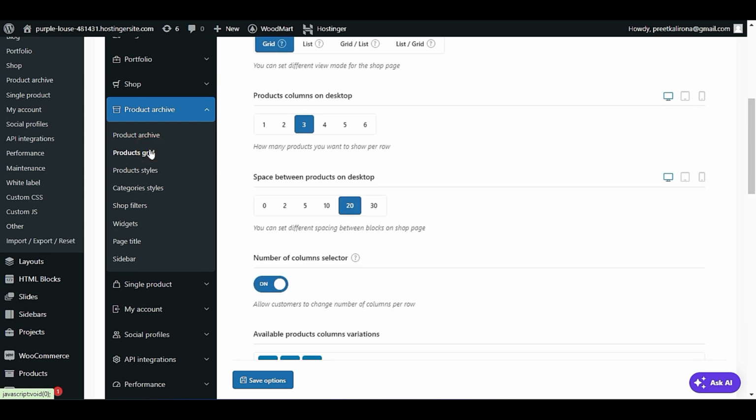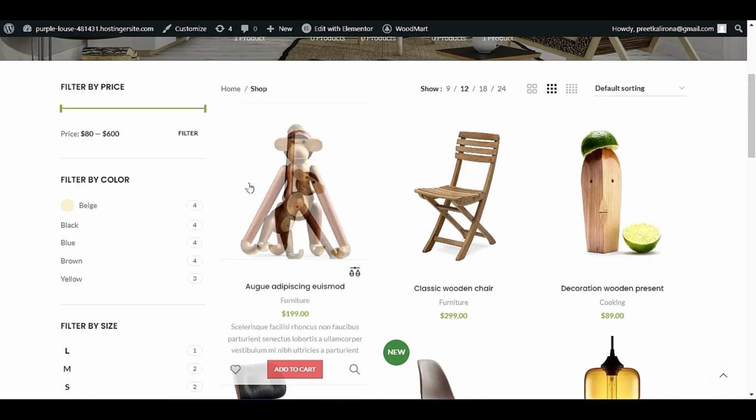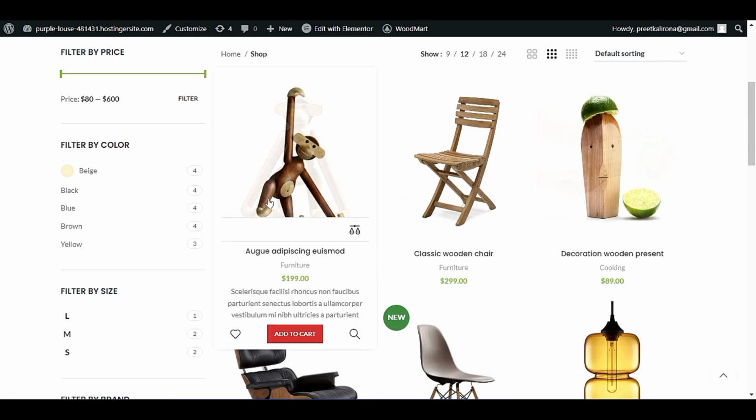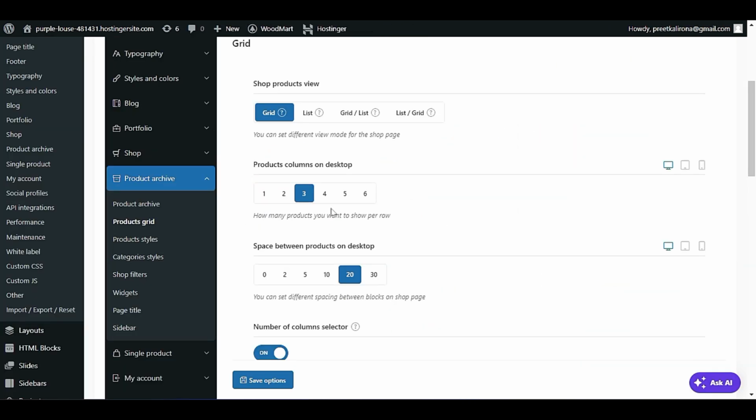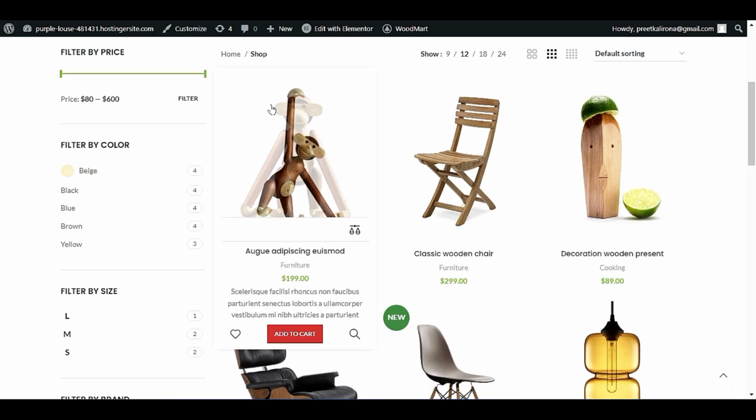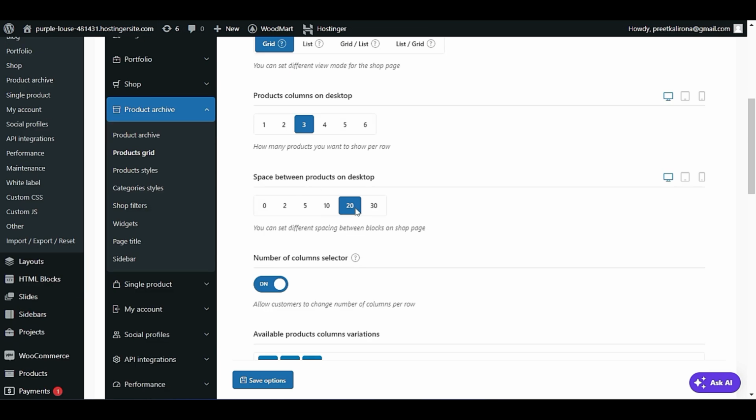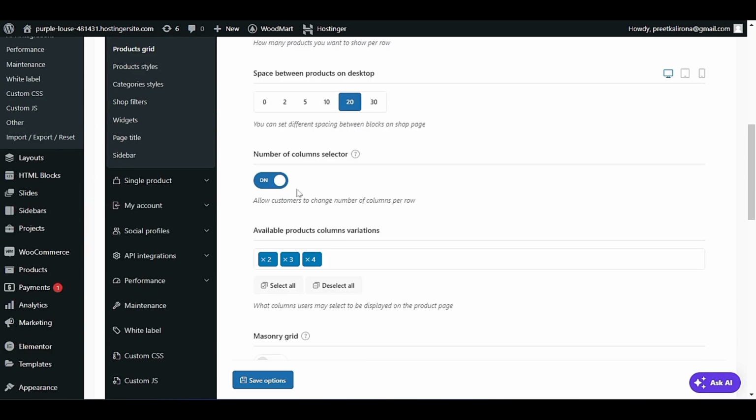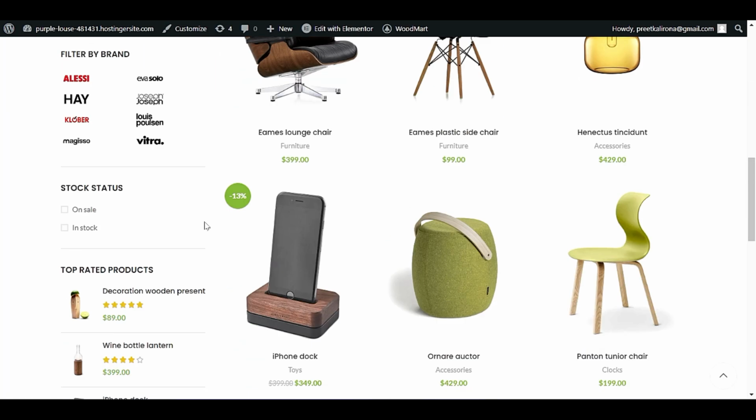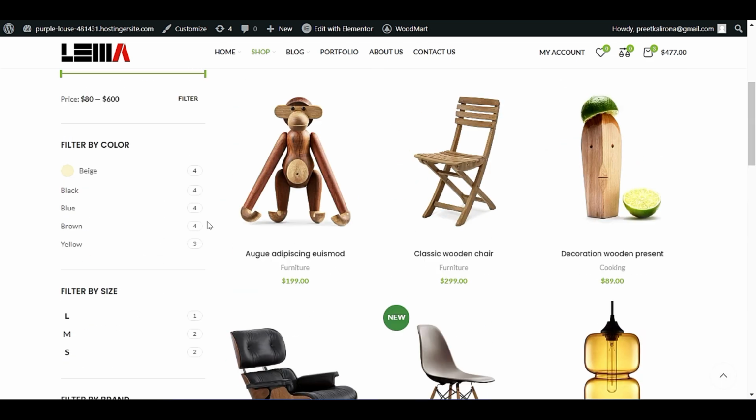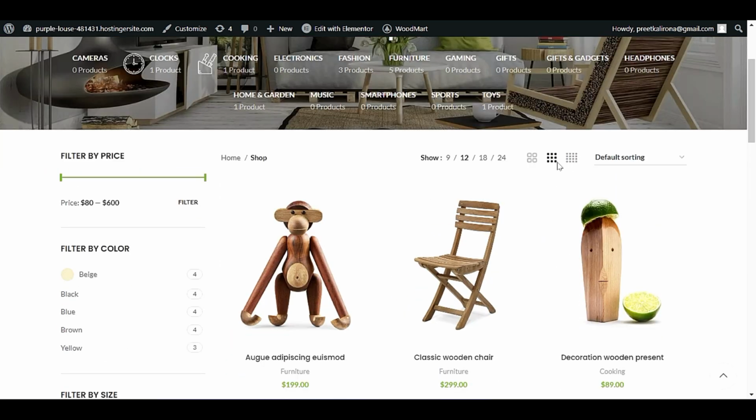Products grid, you want a products grid or list. Yeah, this is the grid, three products. Okay, you can choose 4 products. If you want to go with the list, your products will be shown in the list from up to down. Space between products 20 pixel. Number of column selector here, it is 9, 12, 18, 24.